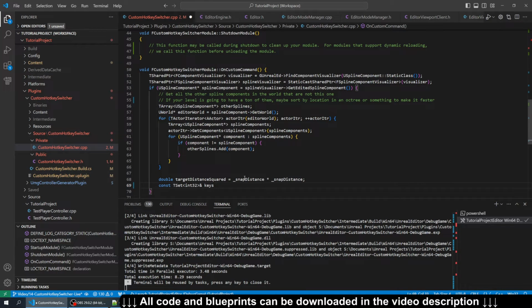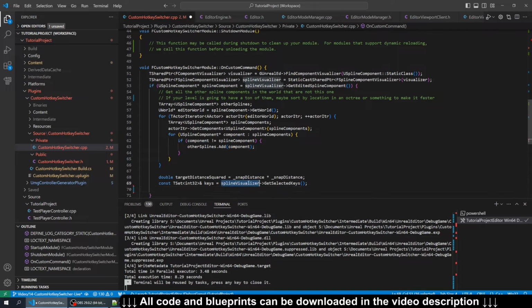And we want all the keys that are currently selected. So these are the indices of those spline points that are selected. And we'll set that equal to spline visualizer get selected keys. So the spline visualizer is what knows what is selected. And once again, we got that above.